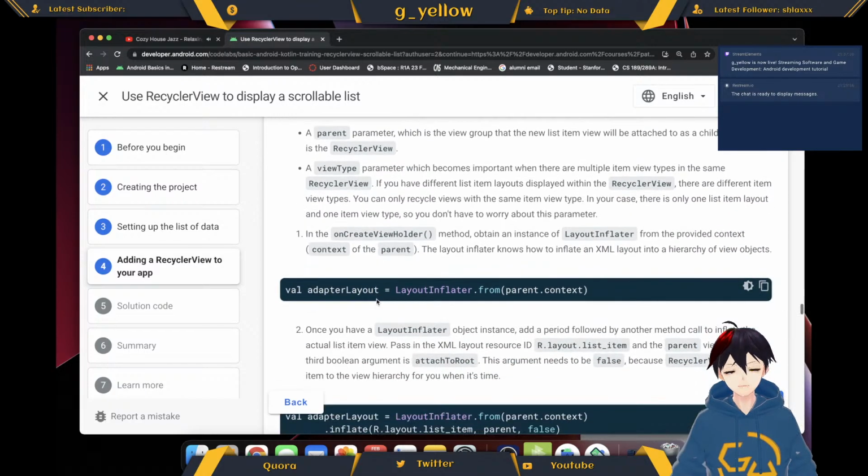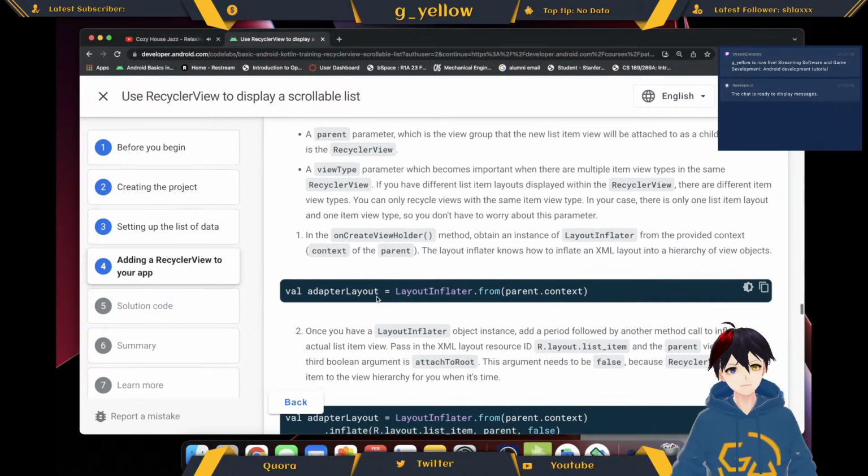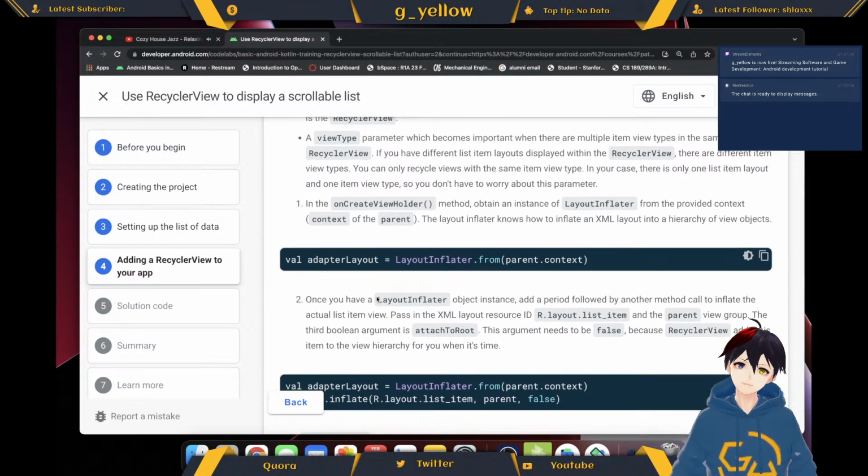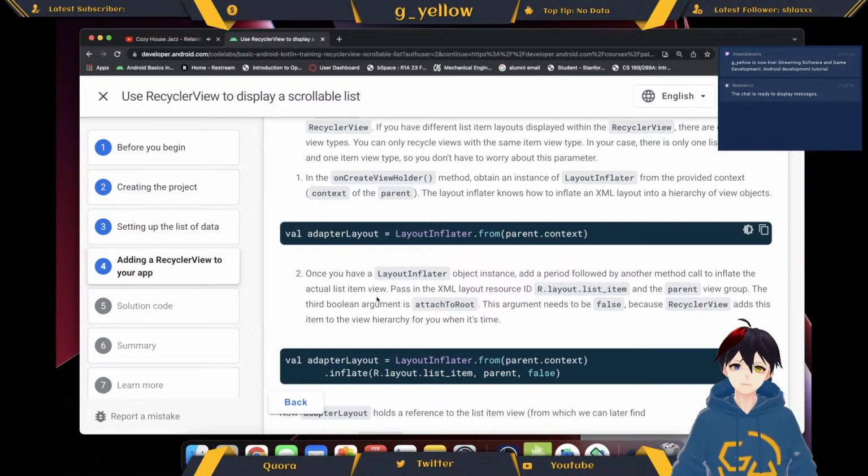You type in the layout inflater object and a period followed by another method call to inflate the actual list item view, passing the XML layout resource ID and the parent view group. The third Boolean argument is attachToRoot. This argument needs to be false because the recycler view adds this item to the view hierarchy for you when it's time.